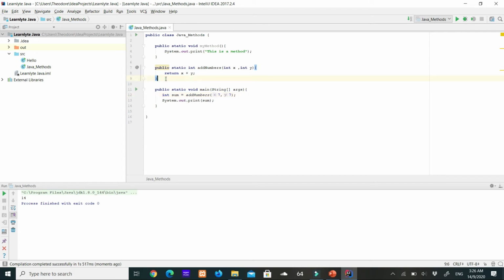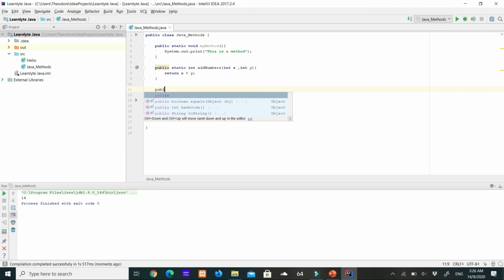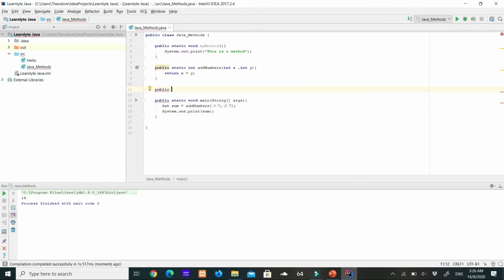So let's take the time to write another method. This time I'm gonna write a method that basically divides two numbers, so instead of adding two numbers, it's gonna divide two numbers. I'm gonna say public, which means that this method is accessible from any other class in our program. Static just means it belongs to the class and not the object. Now, do we want this method to return something?